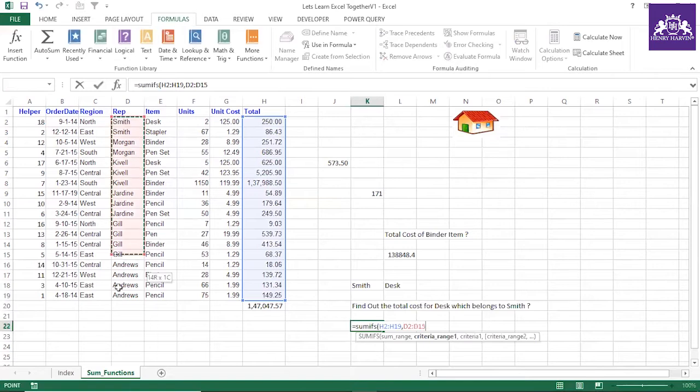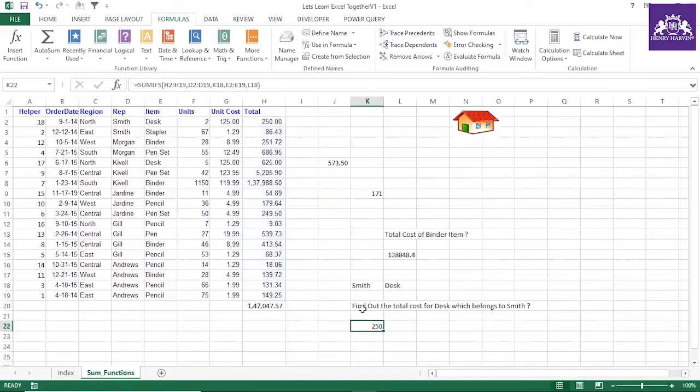This is actually my criteria range 1, and comma, as we discussed, we have to find out for Smith. Rather than keeping it hard coded, you can select the range also. Now we want this range also for the desk item. So this is the result, 250. Smith has to bear 250 cost.